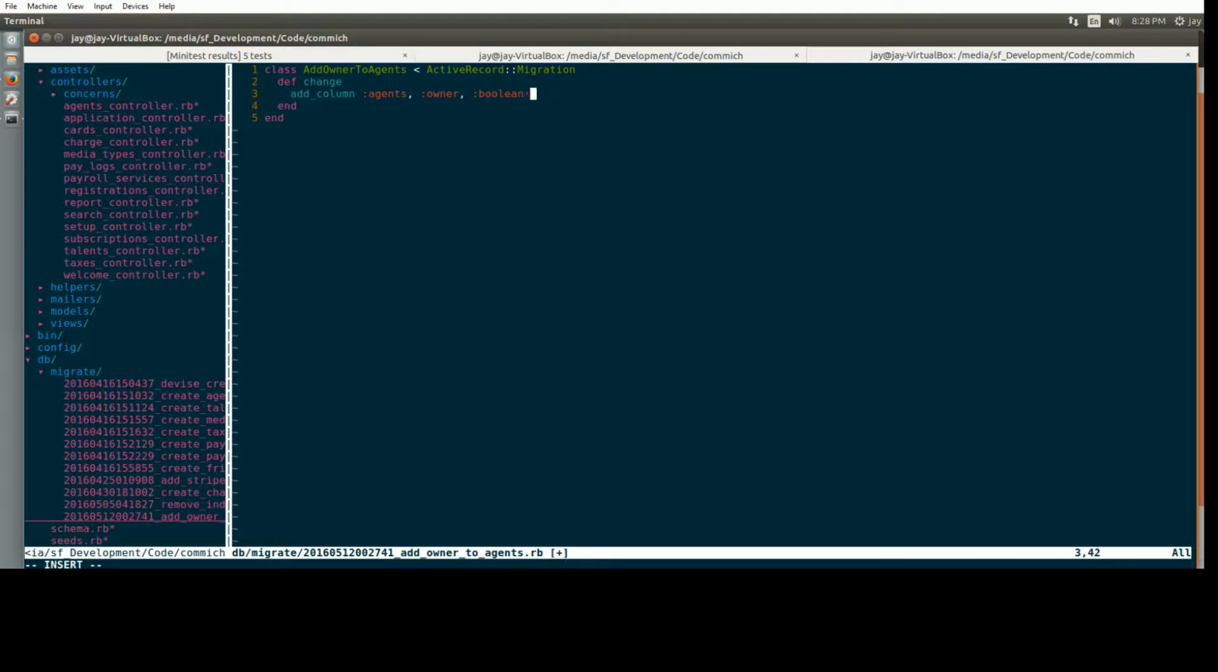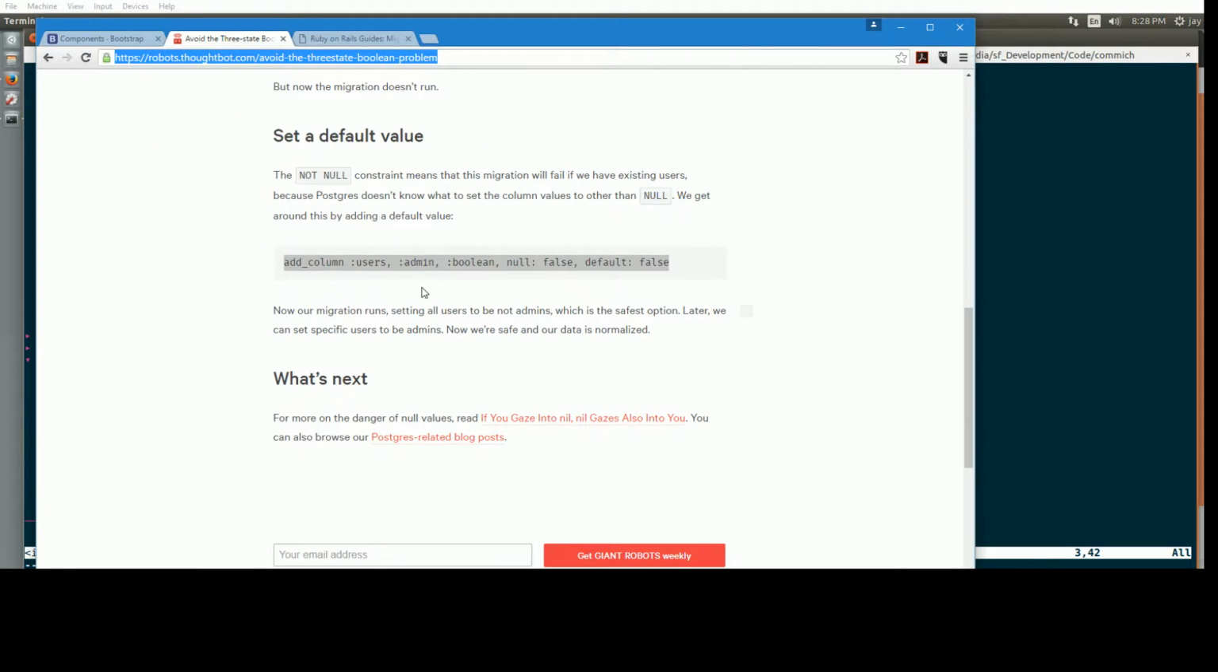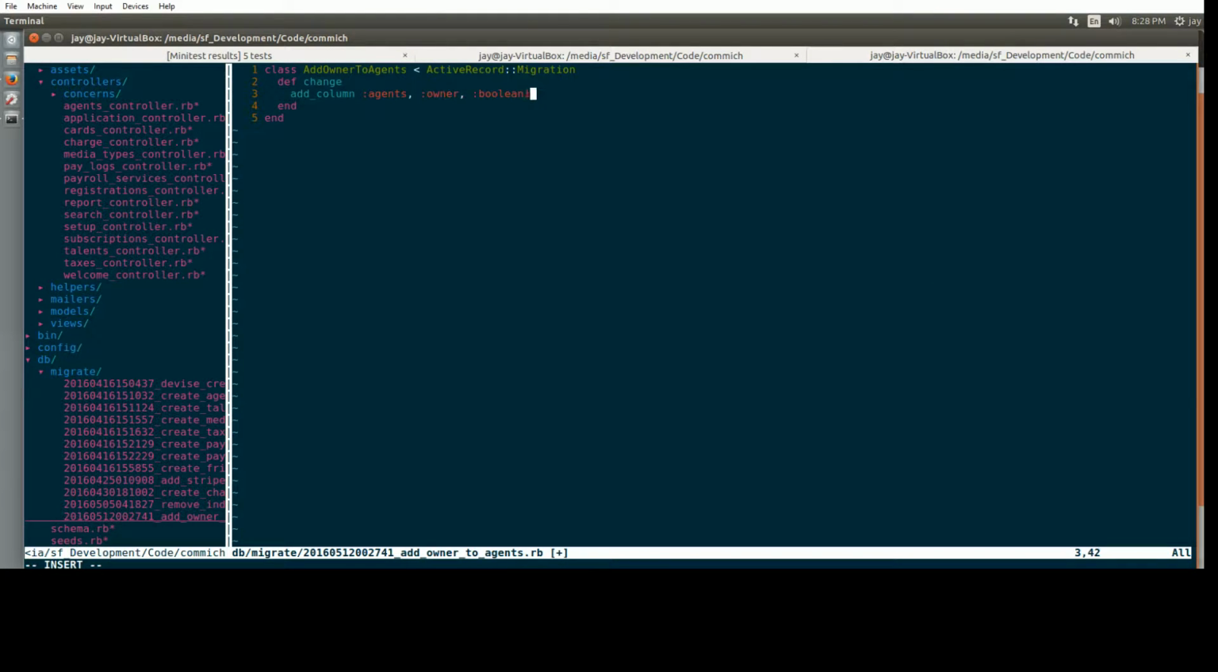So let's see what the trick was on the website to save ourselves, avoiding the three-state Boolean problem. We're going to add this line here saying null is false, so it has to be something or other. And then it also has a default setting, which in our case is going to be true. Whoops, undo that. Okay, so we're going to paste this in. This is going to be true, and we can get rid of the extra little thing it added here.